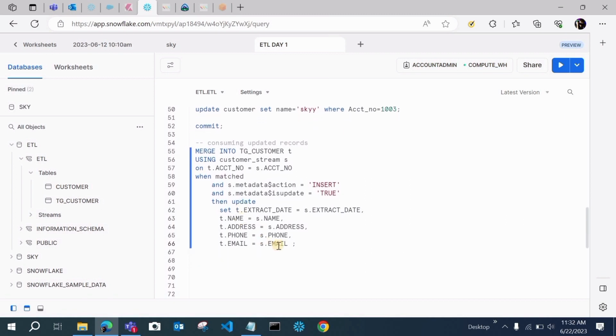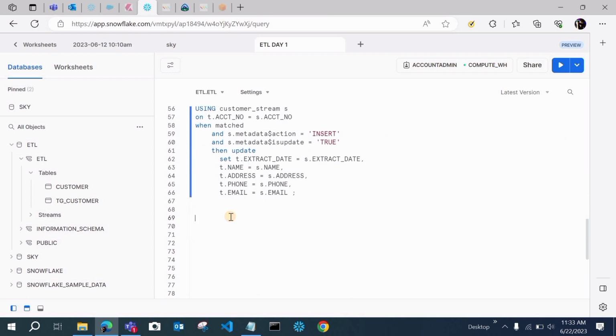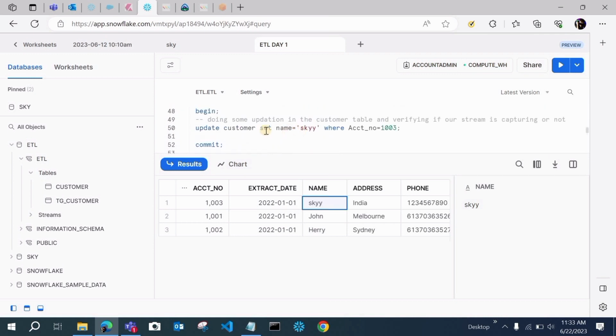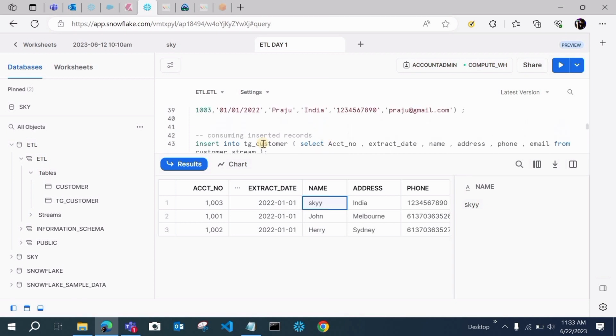Now our record got updated. Let's copy all these things down, so that we don't have to scroll up again and again. Now let's check the data in the target table. You can see we got Sky; earlier it had Raju. We have updated this with Sky, 1003. You can see here as well, we ran this query: update customer set name equals Sky where account number is 1003, and the 1003 record is of Raju.